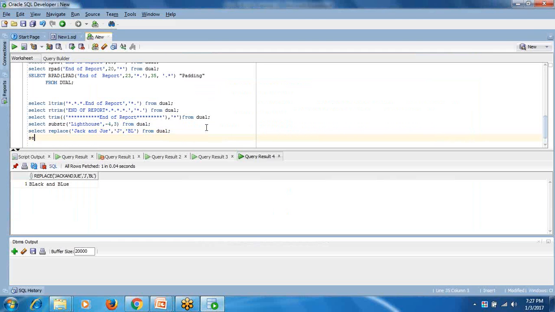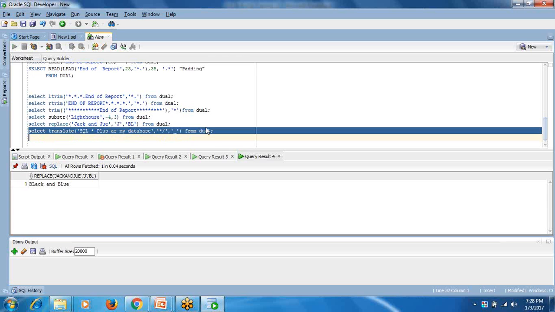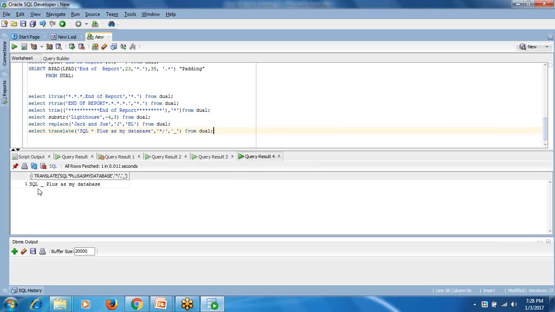Select translate SQL star plus as my database. It is translating. If there is a star or icon there, that is translated with underscore. See, I'm going to execute this command. So it is replacing with underscore here. The same way you can use it.